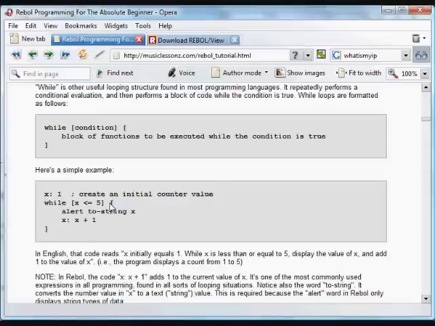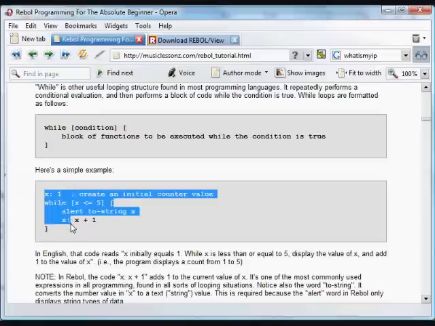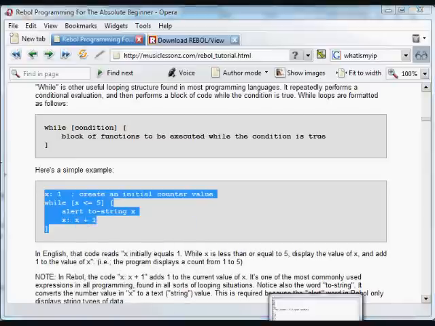And that block is going to alert us the value of x, the string value of x. Alert can only take a string, it can only take text, so first we have to convert that number to a string. And then we're going to increment the value of x. What this does is it says x now is equal to the existing x plus 1. So it's basically adding 1 every time it goes through this loop. We start out x equals 1. While x is less than or equal to 5, show us the number, and then increment it by 1. Basically, it's going to count to 5.